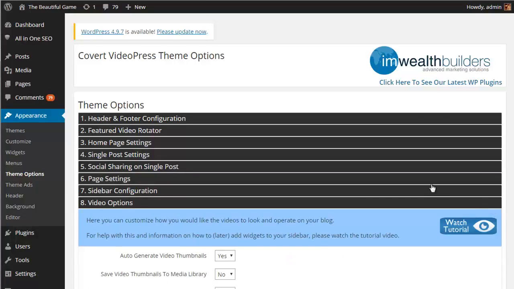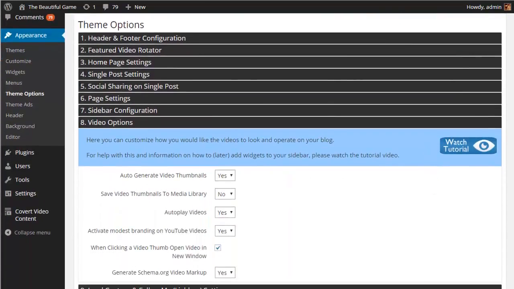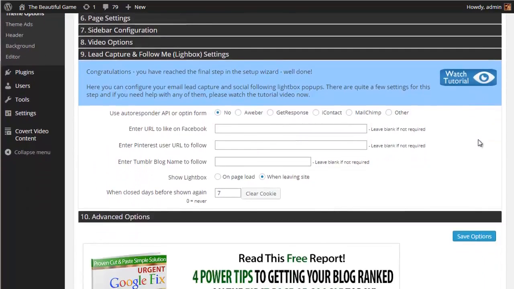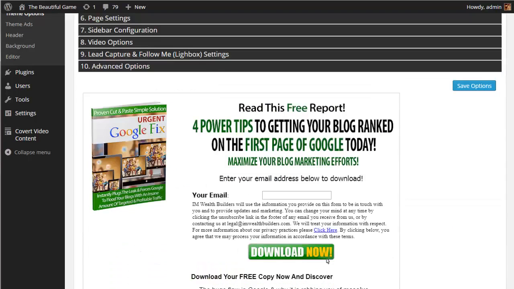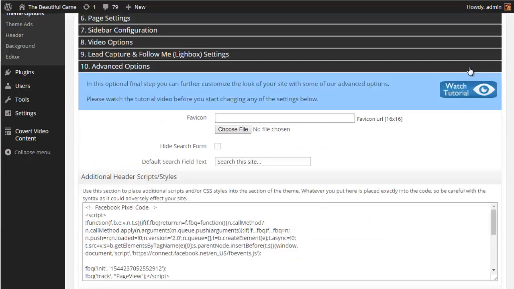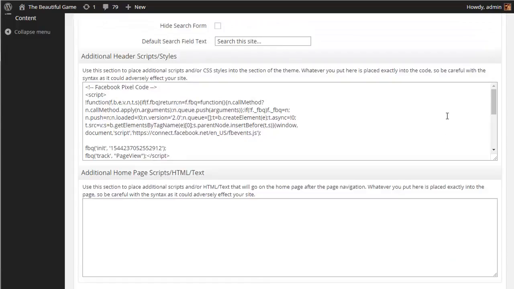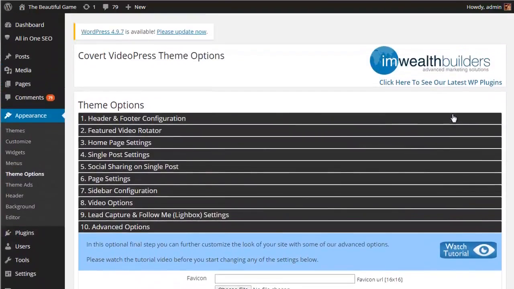Video options gives you some extra simple options for the videos, such as using schema markup, which can help your Google rankings. Lead capture and follow me gives you total control over the lightbox pop-up that will appear if you want it to when people go to leave your site, giving you the chance to offer them a bribe for an opt-in or to get them to follow you on your social media pages. And the advanced option allows you to quickly place raw code for things like retargeting pixels in the header or footer across your site without having to edit the pages or the theme itself.